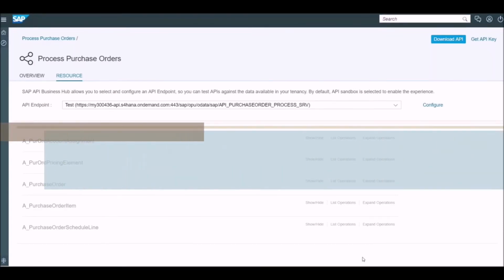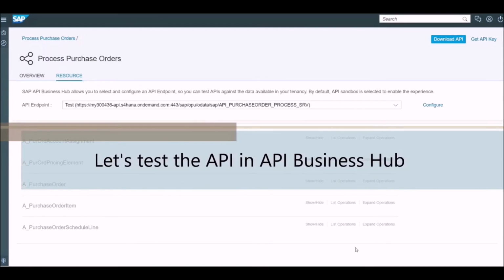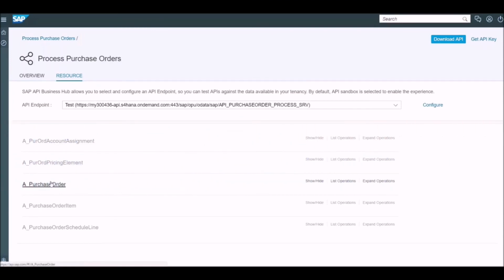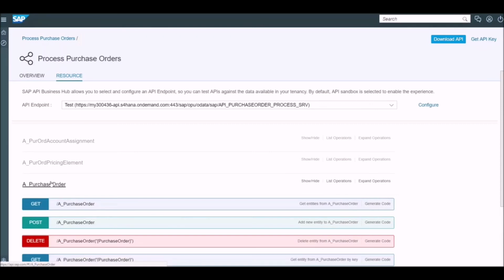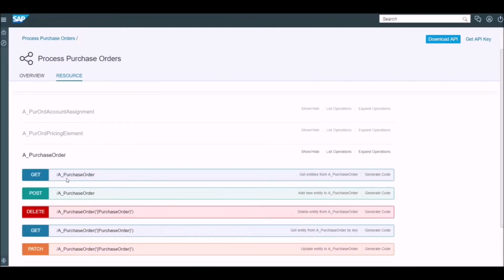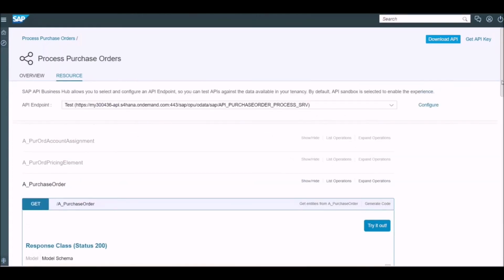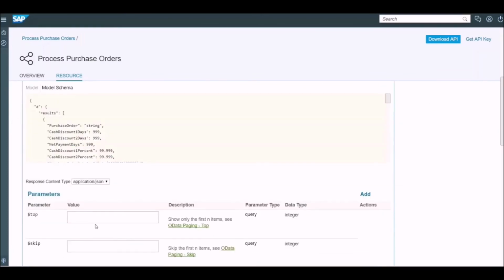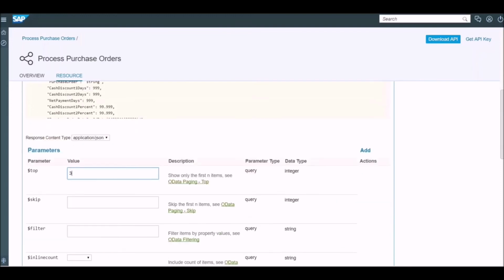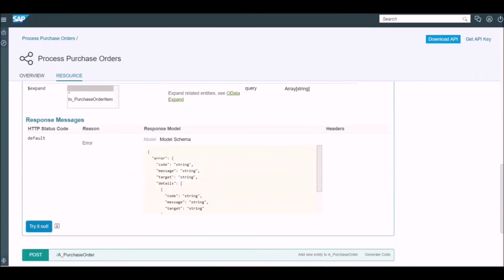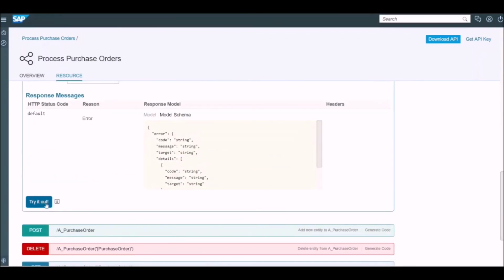Now we are able to test our APIs. We are interested in retrieving purchase orders from SAP S/4HANA Cloud. Therefore, we use the GET method. We want to have the top 3 purchase orders. And now we simply click Try it out.